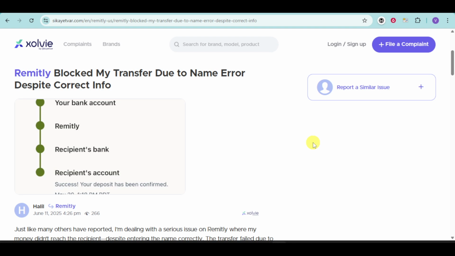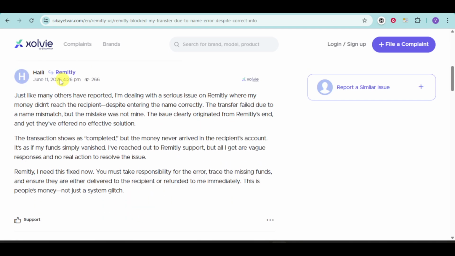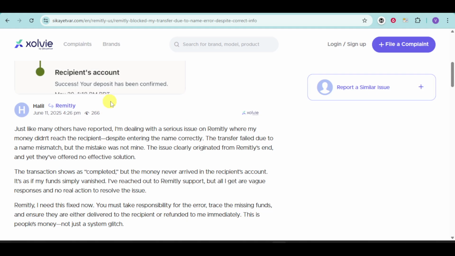In this video, I'm going to teach you how to fix Remitly Transfer Blocked for security. So in order to do that, you first need to head over right there into your Remitly. And you can see right here, I have in here this article with the user that has the same problem as us. Remitly has blocked their transfer right here.